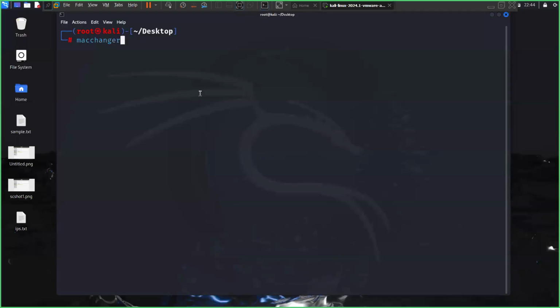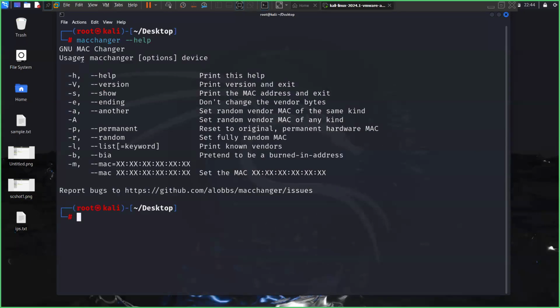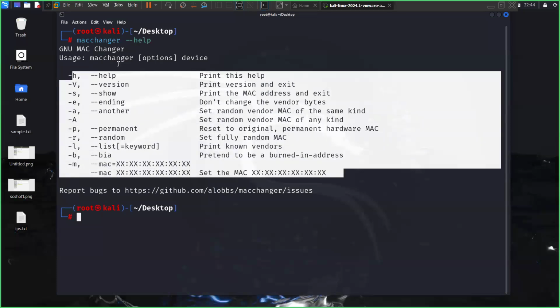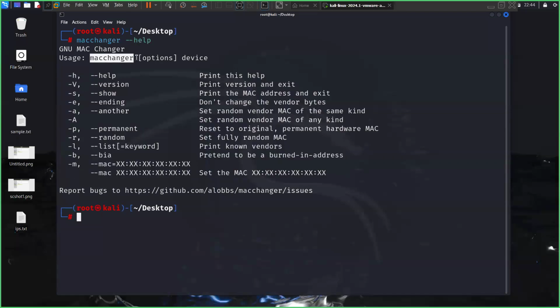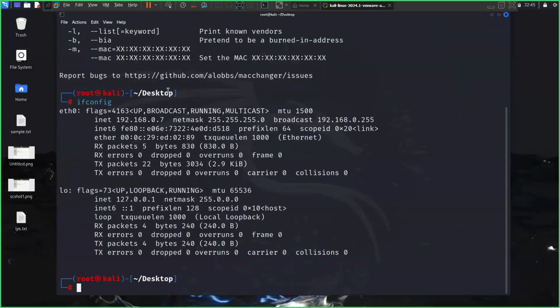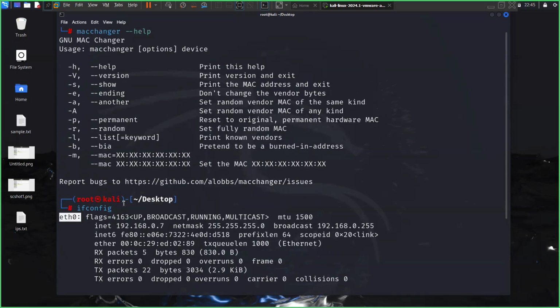So you can go back to the terminal and add --help at the end. This gives you a brief intro on the command line tool. When I hit enter, you can see it explains the syntax and the options available with the tool. So you type macchanger, specify a certain option, and then specify the device. The device is nothing but your interface. If I type ifconfig, this is the device here, eth0. So in order to change the MAC address for my Ethernet interface, I have to type macchanger, any of these options, and then the eth0 device.